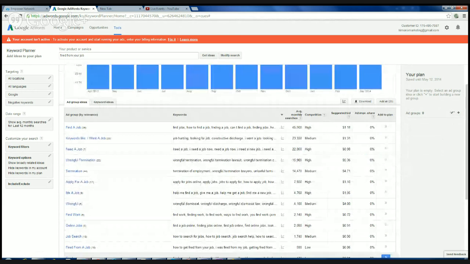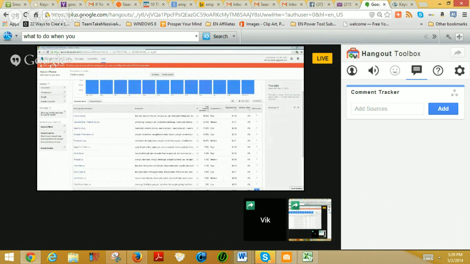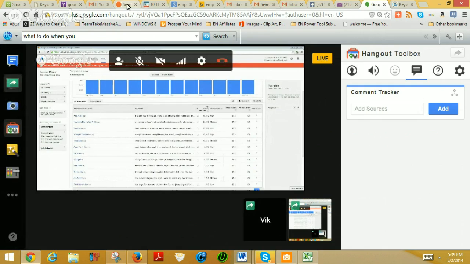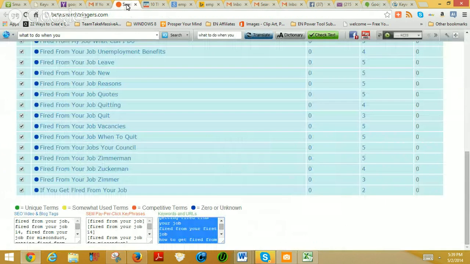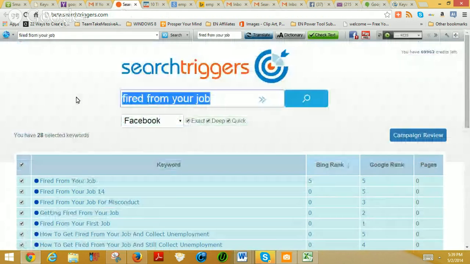So I'm going to stop sharing my screen and go back to yours. So if you go on the Search Triggers tab and just type in wrongful termination at the very, very top.